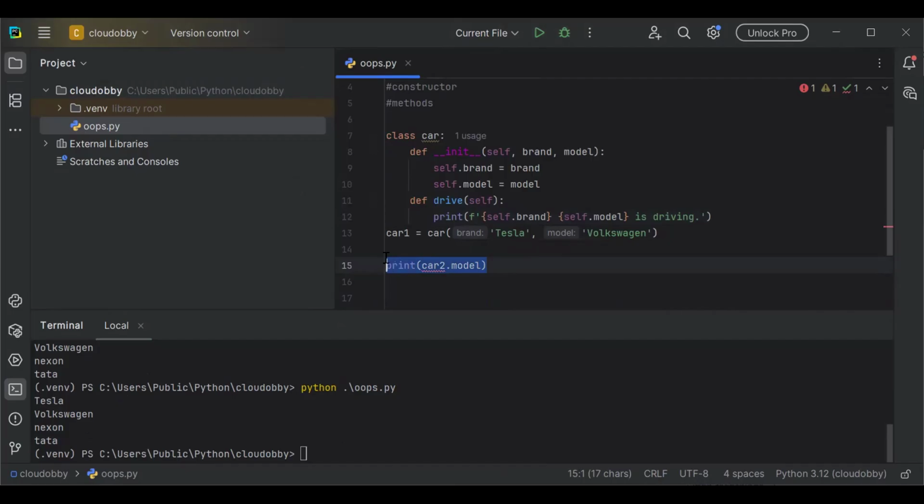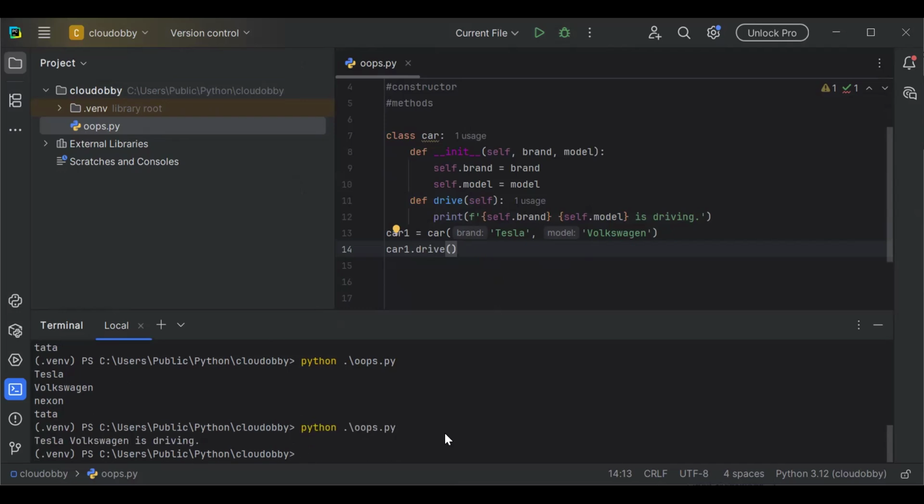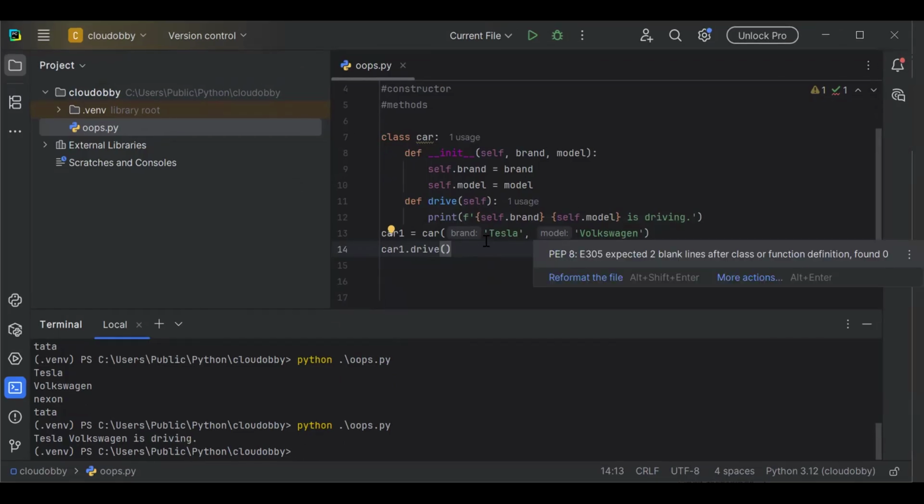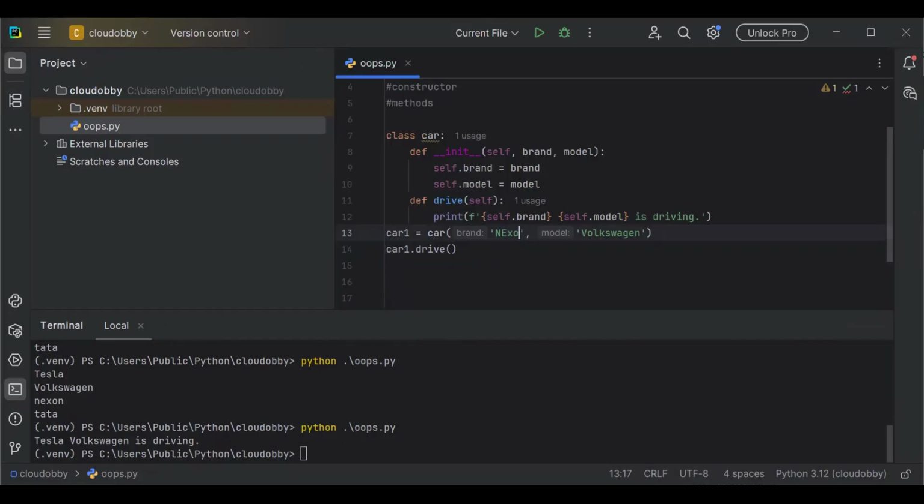Now I've created an object car1 which has the brand and model coming by default from my constructor. Instead of that, I am trying to make it from my method. So what I will do is car1.drive. It is saying Tesla, Volkswagen. Let me change it so that it will be easy: the brand is Tata, the model is Nexon.